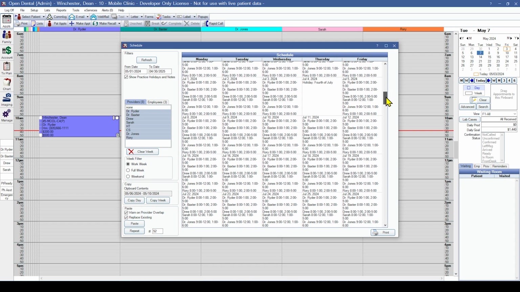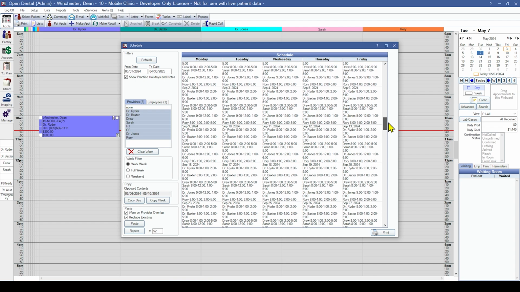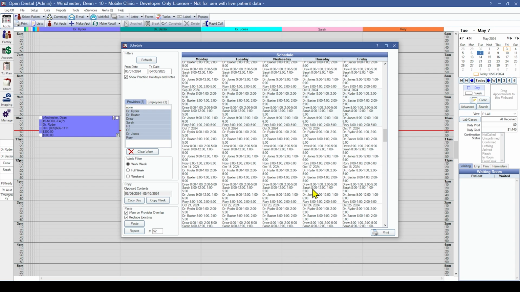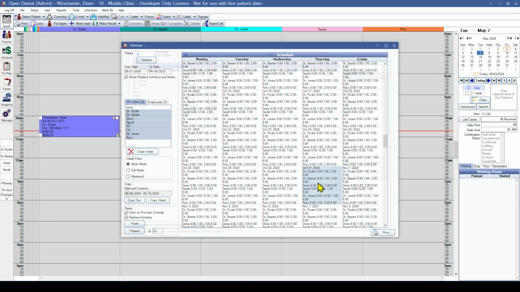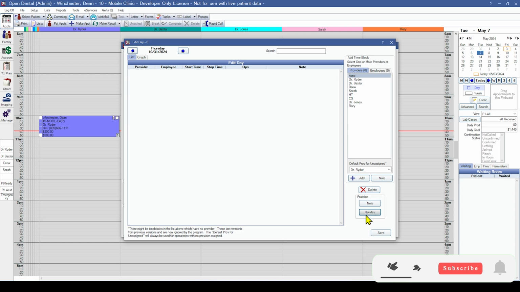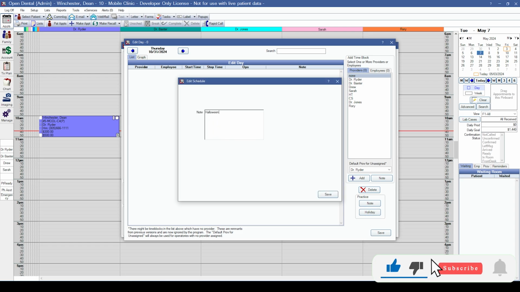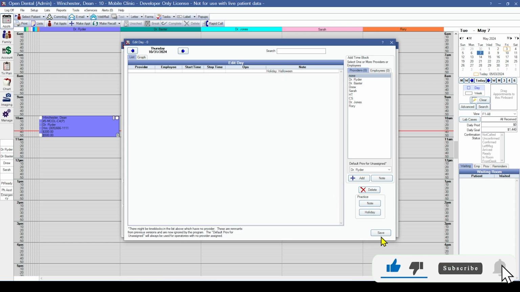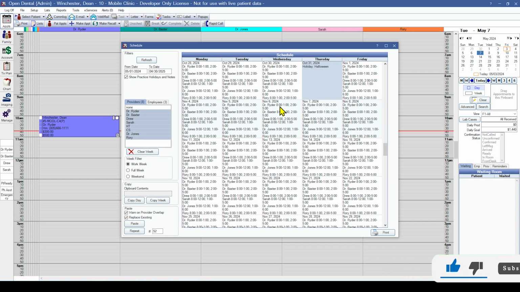Now, if we have other holidays that we missed and we did not get set up, all we can do is navigate to that particular day. We can highlight all of our schedules and delete them, and then add our holiday note. Now, if your schedule is a little bit more complex, we do have a schedule setup examples manual page for different examples of how to set up schedule scenarios, and that's linked in the description below.